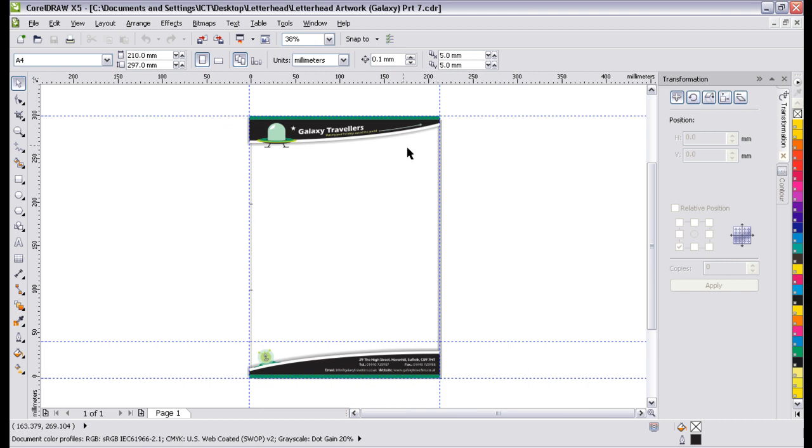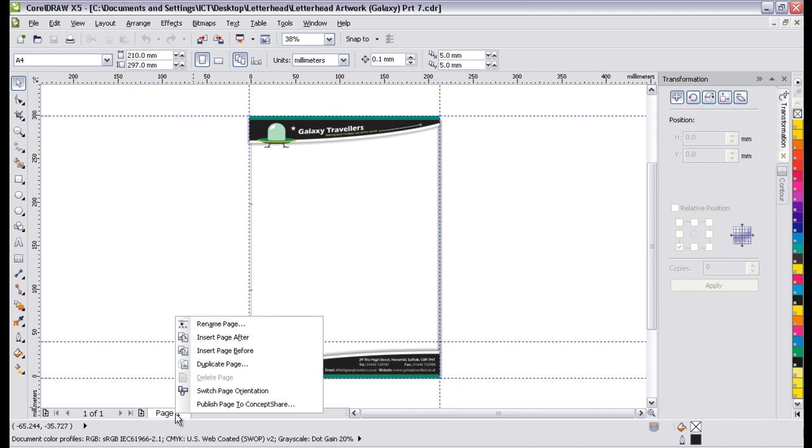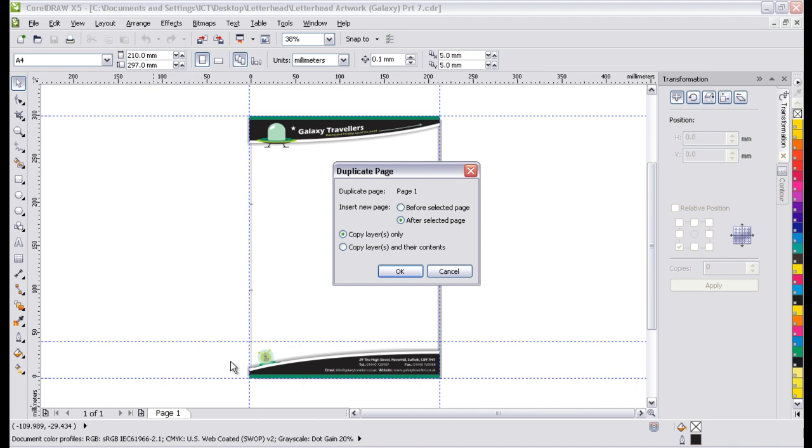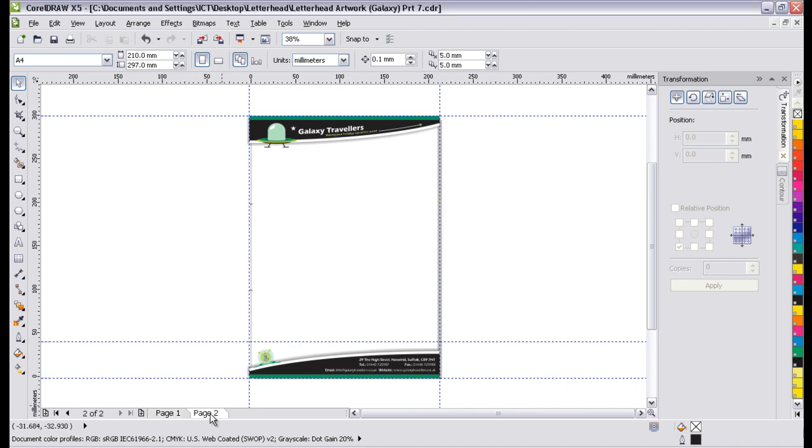I don't really want to touch it. So what I'm going to do is I'm going to come down here. I'm going to create a copy of this page with everything on it. So I'm going to right mouse click just where this tab is here. I'm going to go duplicate page, and I want to copy layers and their contents. Okay, I've got an exact copy.